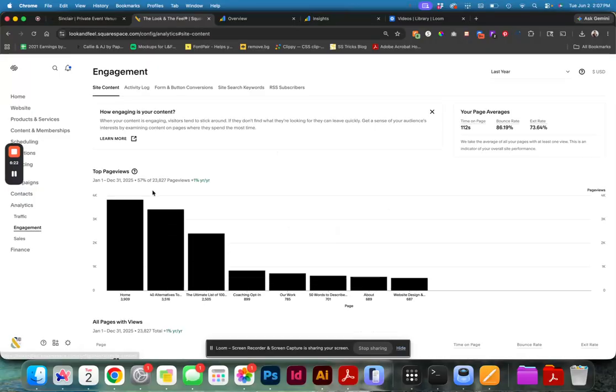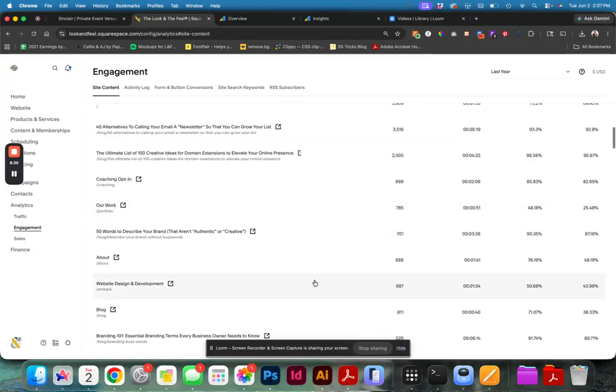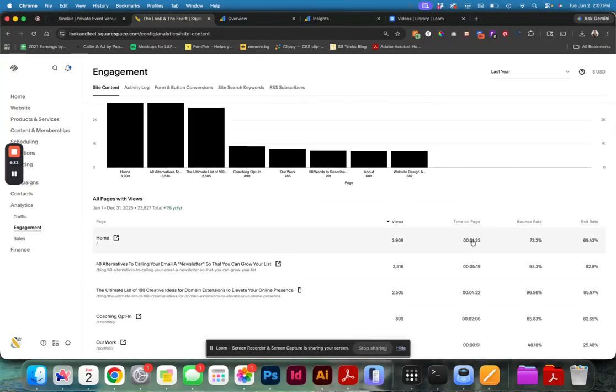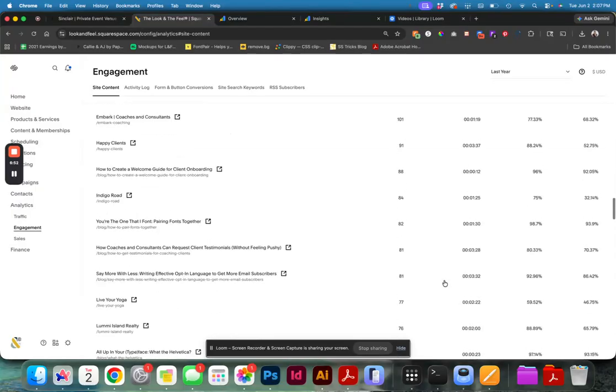Then you can go to your engagement tab. This is going to show you your site content. This is where you're going to see how many views your blog posts are getting, how much time they're spending on the page, what the bounce rate is, meaning if it's 100, that means people are leaving the site after visiting only that page. If it's lower, the lower it is, the more time and more pages they're visiting on your site. And then you can see the exit rate as well. So you can scroll through that.